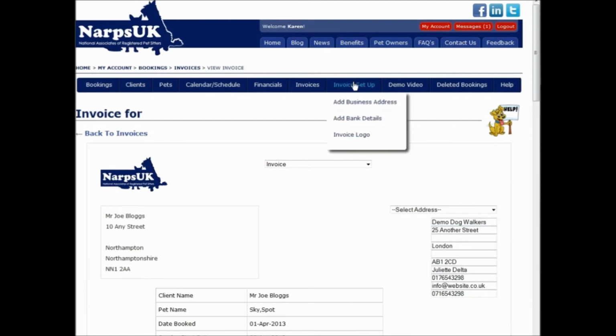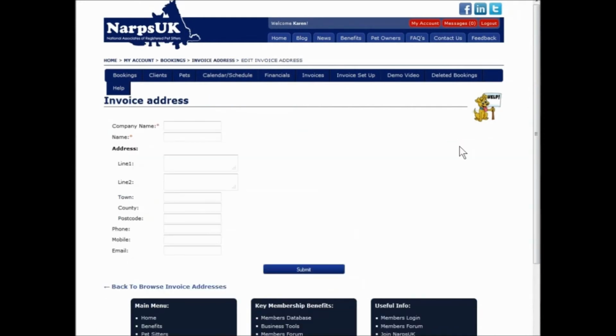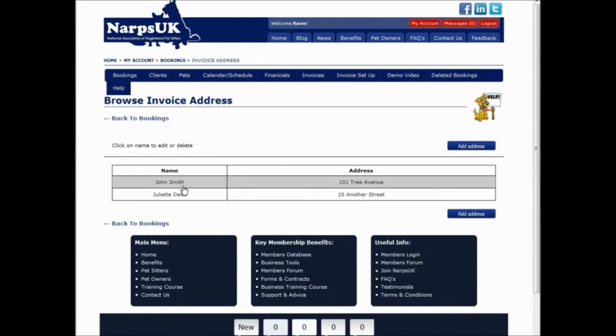First, click on the Add Business Address menu, then the Add Address button. Fill in your details on this form, then click on the Submit button. You should now see the item you've added here, and you have the option to edit or delete it.